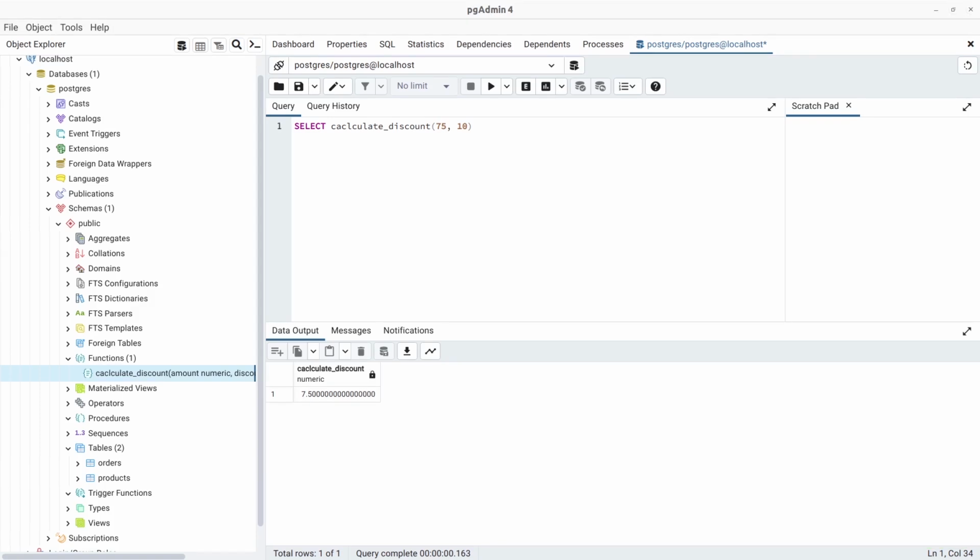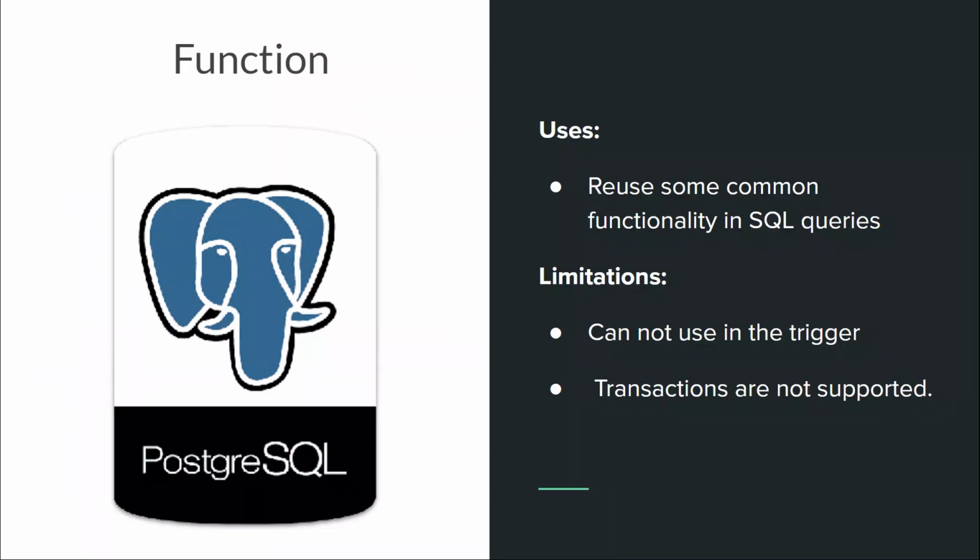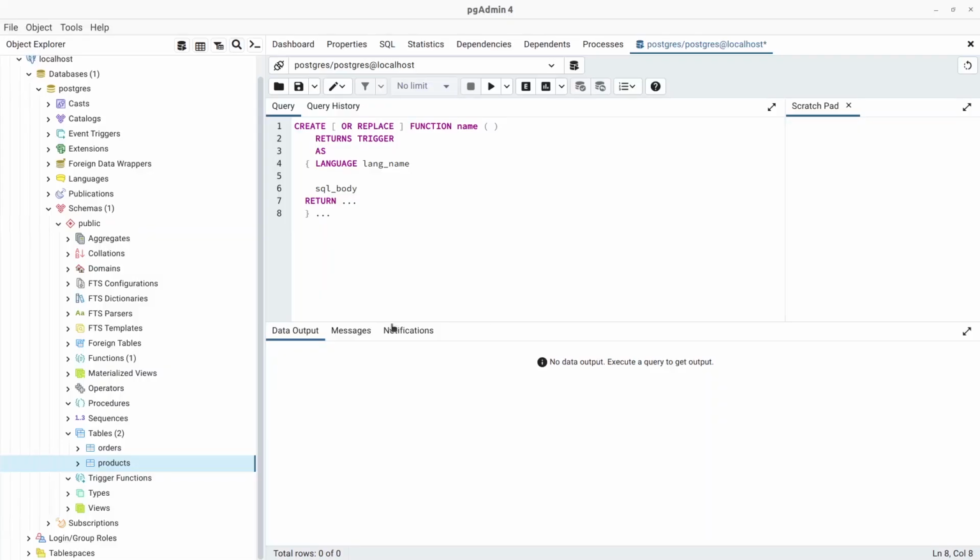So what is the use case of a function? If we need to reuse some common functionality in our SQL queries, like some common calculation logic, or run some SQL, then a function can be very useful, though we can do the same things from our application level code. A function has some limitations. We can't use this in a trigger, and transactions are not supported. So let's move to the trigger function.